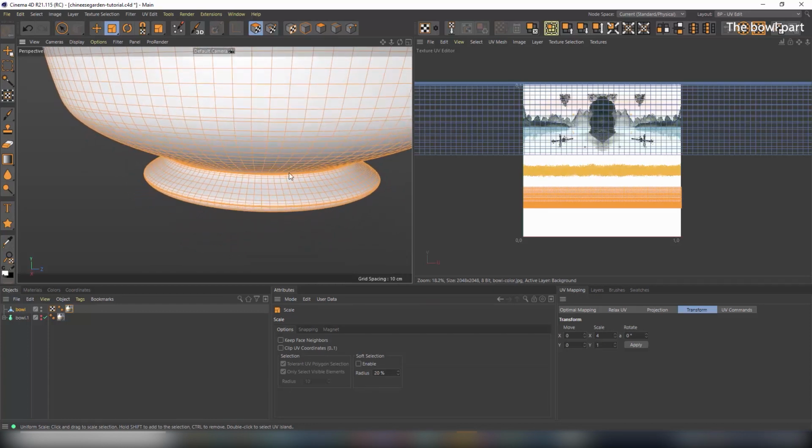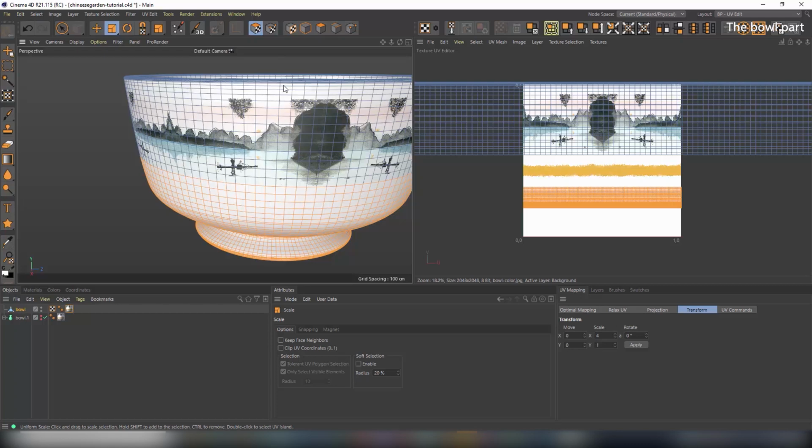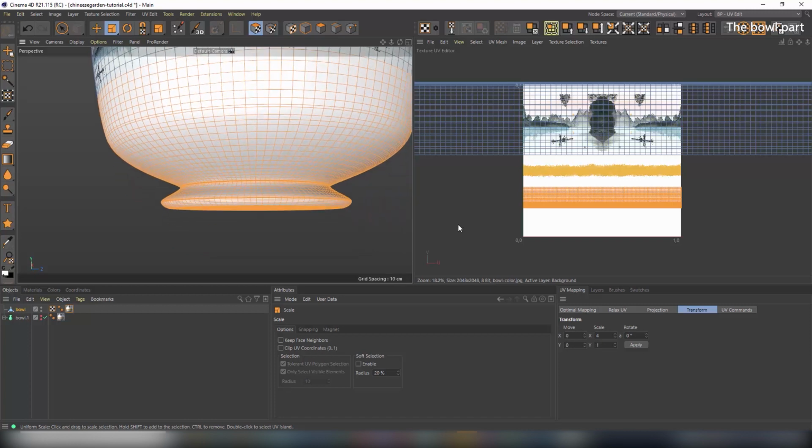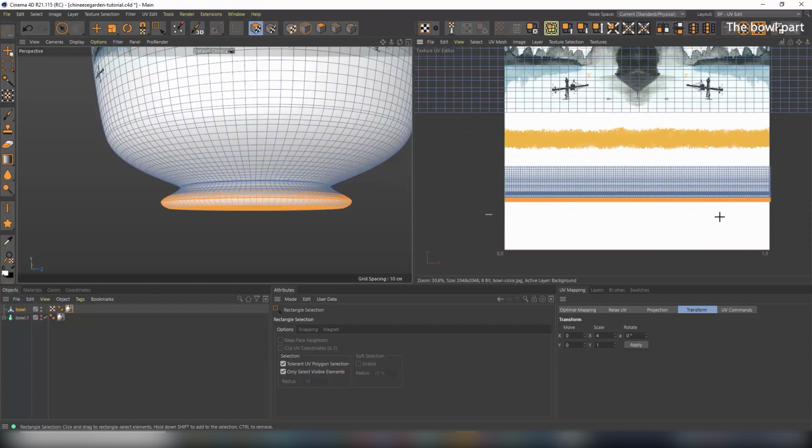And now we want the bottom part and the top part to be actually the golden one. So the bottom part is this. So again, rectangle selection. Maybe that's too much. Yeah.